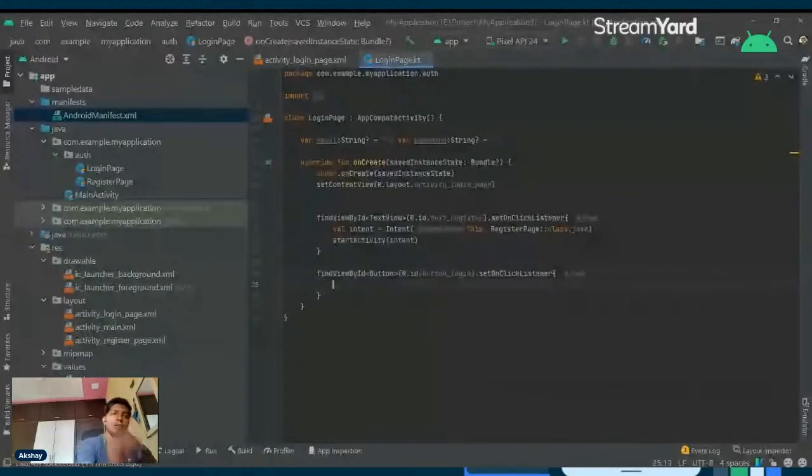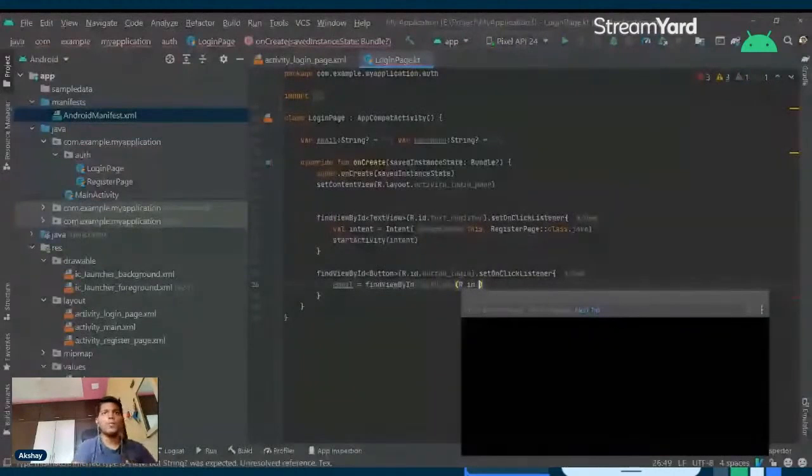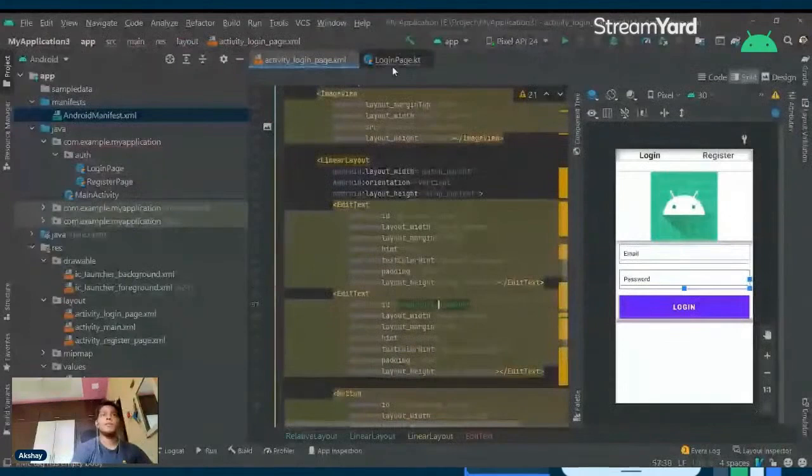Okay, now this is where we have to do the validation part. First we have to retrieve whatever input the user gave us. So let's retrieve that in our pre-made variables, email and password. Let me use the ID of email. I hope this is what our ID of email is. Let me just see. editEmail. Yes, editEmail and editPassword.